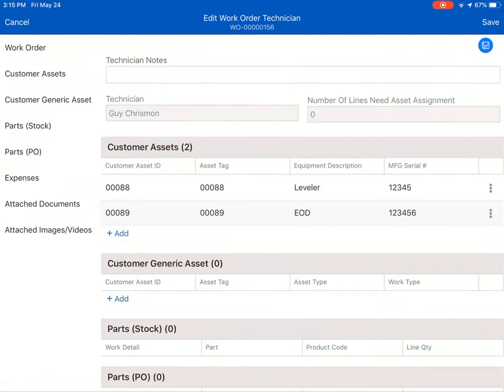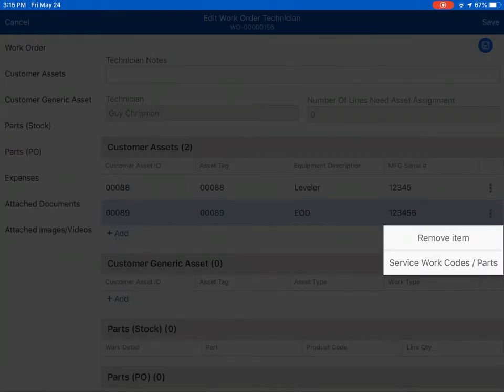So now that I've added this 00089 as an asset, the next thing I'm going to do is add the parts that I used to repair that asset. So if you see here the three little dots on that line, I can click on those three little dots, and a pop-up will come up, and I'm going to select Service Work Codes and Parts.